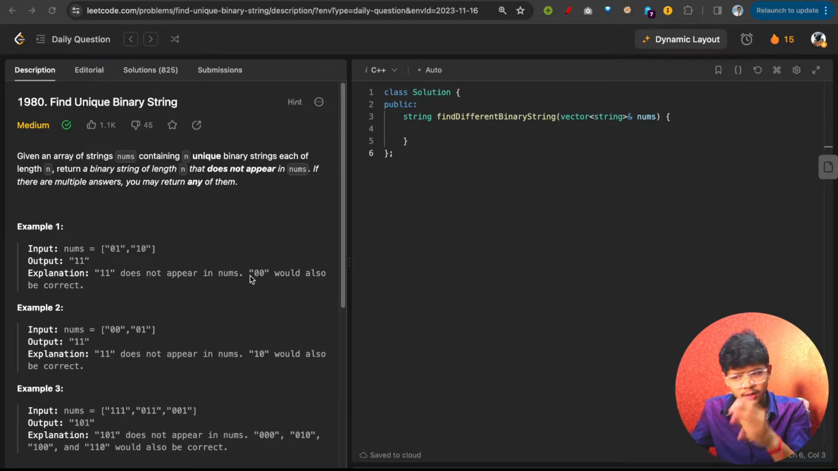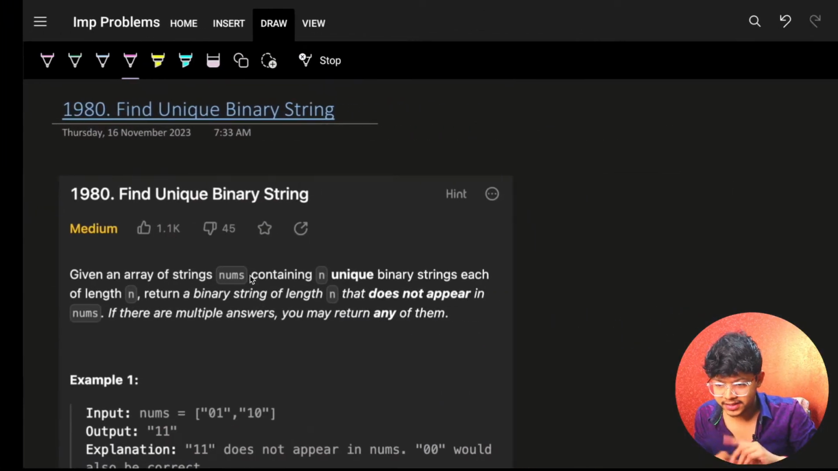So in this video, we're going to see the problem Find Unique Binary Strings. We'll see all the variations, from the very basic brute force to the actually optimal, more optimal, more optimal. We'll see 4 optimalities for it. Cool. Let's start.